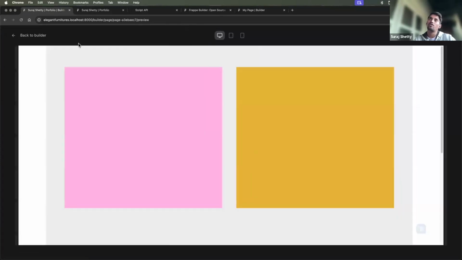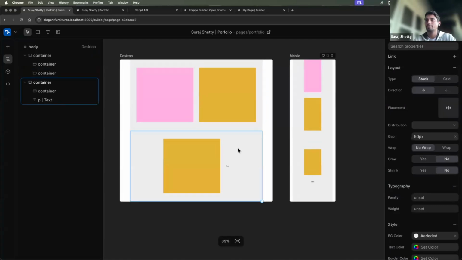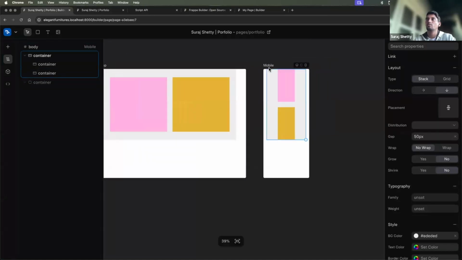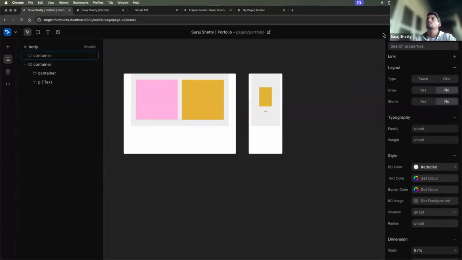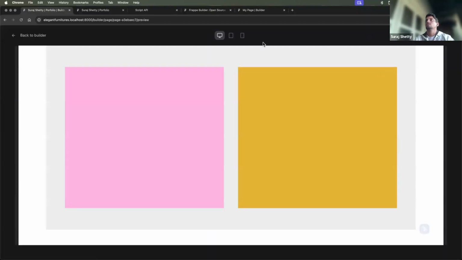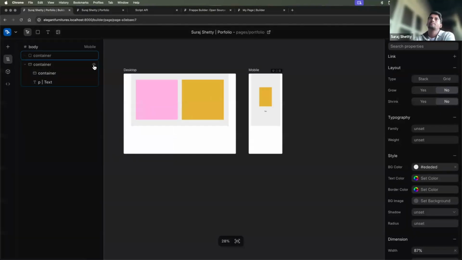But if the content is also different, then it's better to create another layer, hide it in your desktop, and go to your mobile and just enable it. Your desktop container can be disabled. Here you can see in desktop, it will look something like this, and in mobile, it will look something like this. Completely different. But that's one trick you can apply.